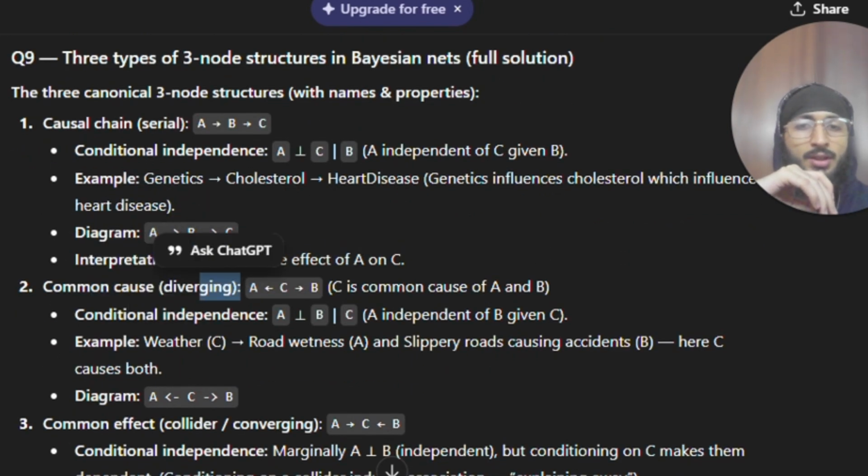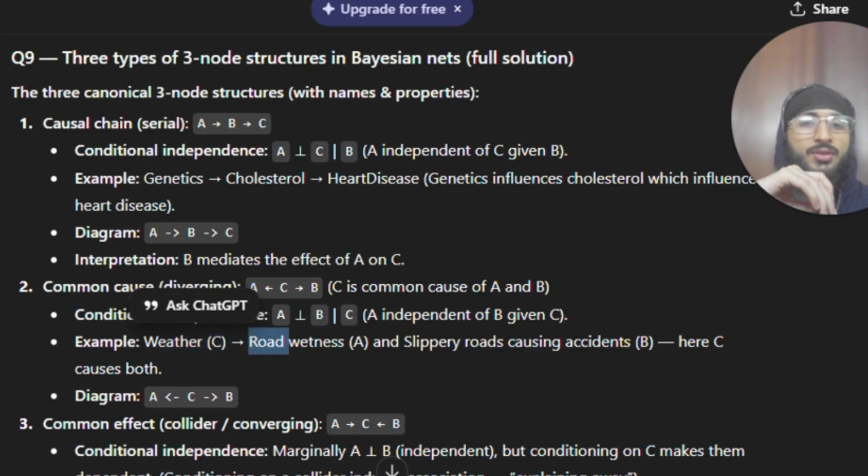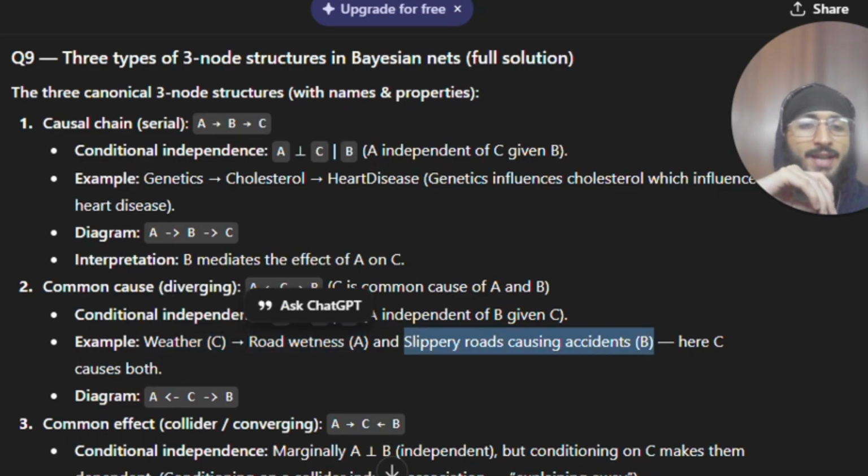Then common cause, diverging, from C to A and B. C is the common cause of A and B. So we have conditional independence. A is independent of B given C. Example, weather C causes road wetness A and slippery roads causing accident B. Here C causes both, that is rainy weather.